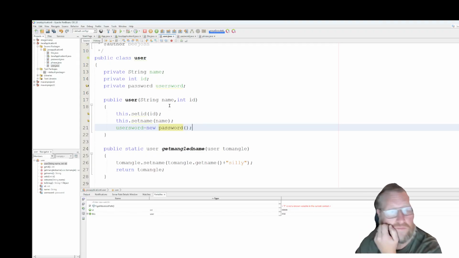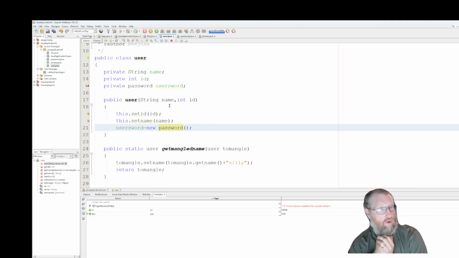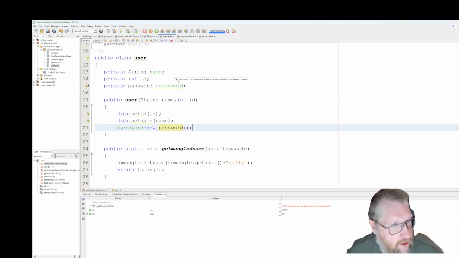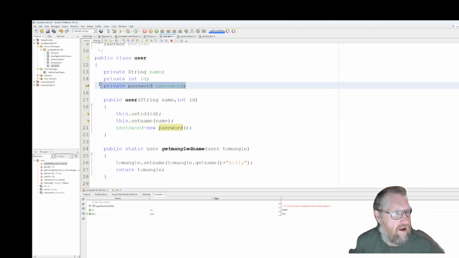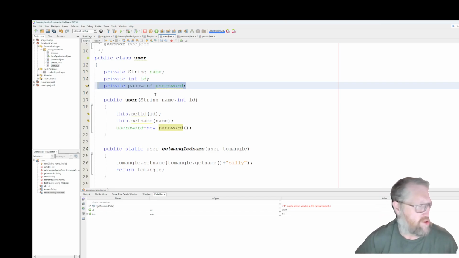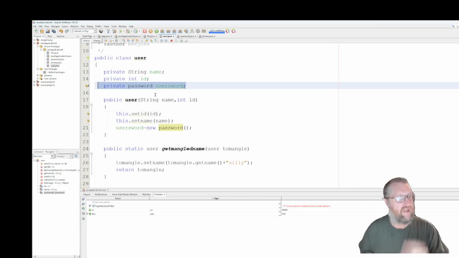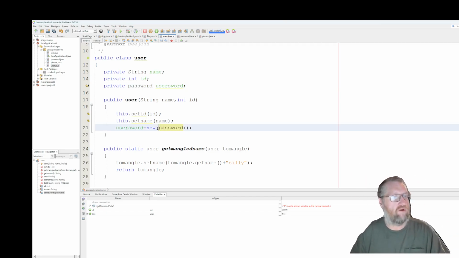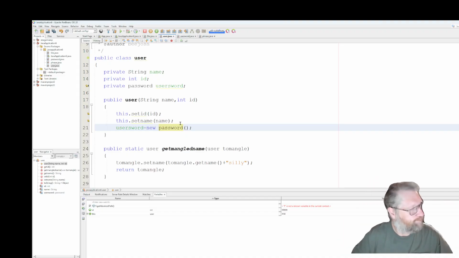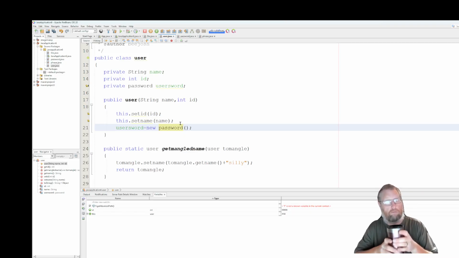Okay. Now you see here that I've added composition, complex composition. Here's the thing: right here, I've defined the reference to it, but I don't instantiate it until runtime code. Even though in Java, you can cheat and do it. That's all right. That's fine.